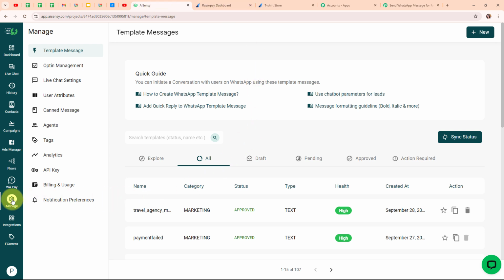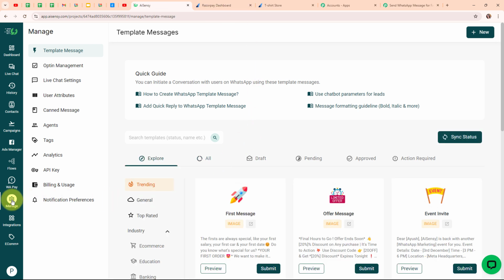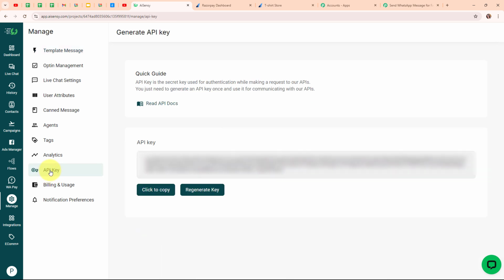And from here, I'm going to click on this manage option. Under manage, you can see we have the option for API key. So I'm going to select it. And here you can see the API key we have received. So I'm going to copy this API key, but if you wish, you can regenerate the API key by clicking on this button given over here.